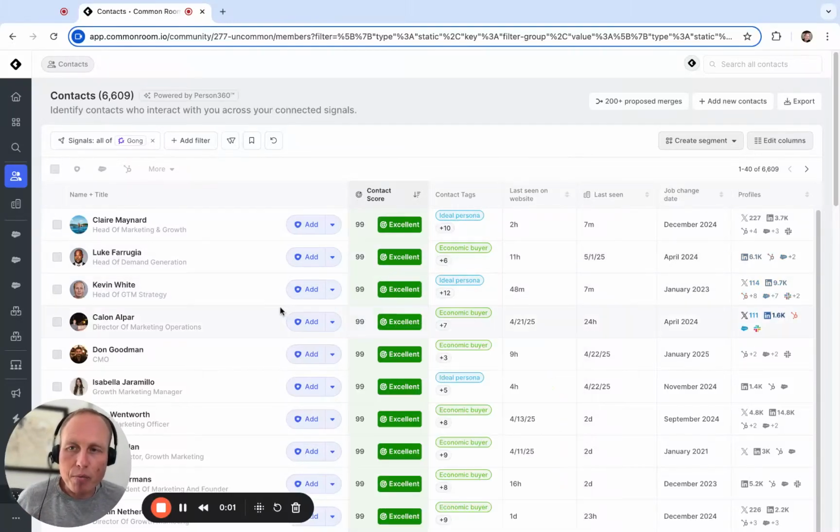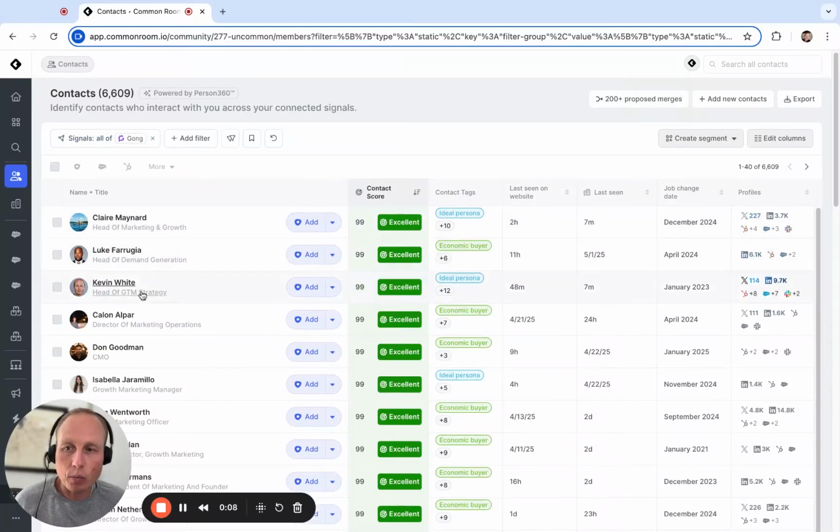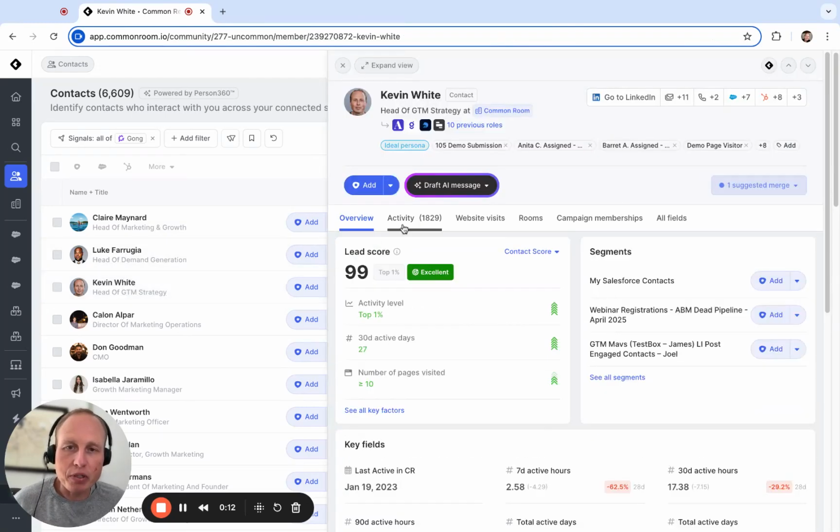Okay, so here I am in Common Room, and you can see I've applied a signal filter of Gong calls. This is going to give me any contacts who we've had a call with in our system here. I'm going to choose myself as a user to show what this looks like and show the signal that we're capturing.